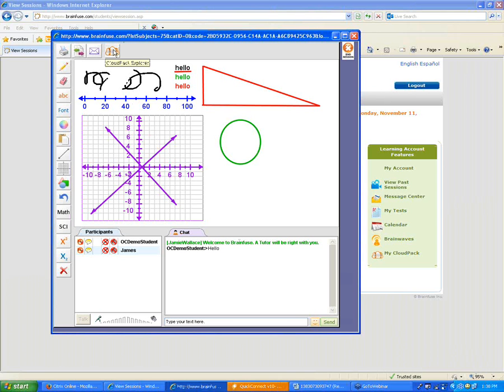And then the last button here is for the Cloud Pack Explorer. So this lets you access any documents that you have saved in your Cloud Pack. So any papers, class notes, worksheets, again, anything like that that you have saved in your Cloud Pack, you can then access here, and it will allow you to upload it right onto the whiteboard. So that's just another way to share something with your tutor. You can use Cloud Pack, you can use the Send File button, or you can also use the Copy and Paste option.